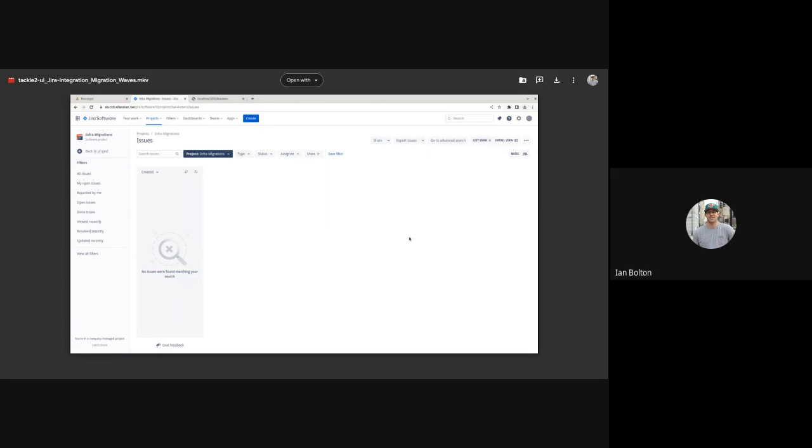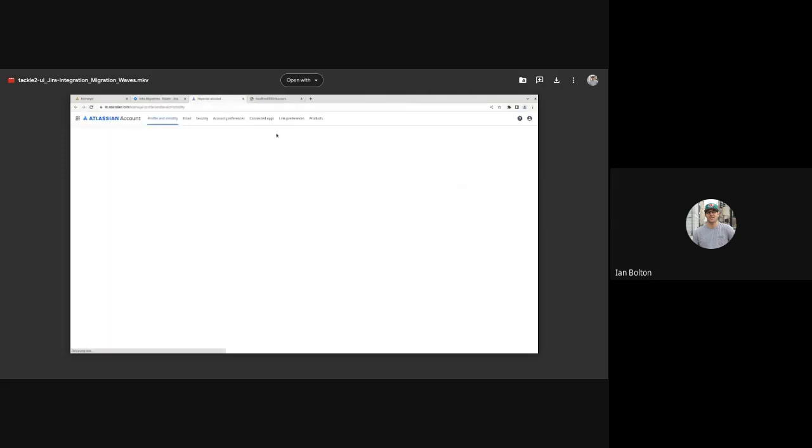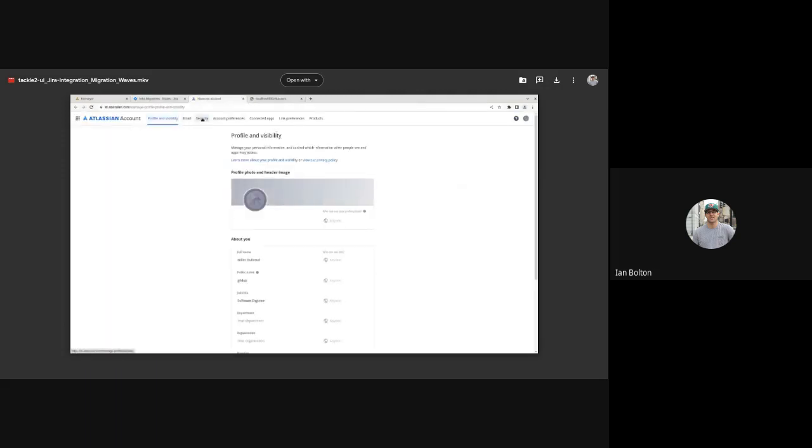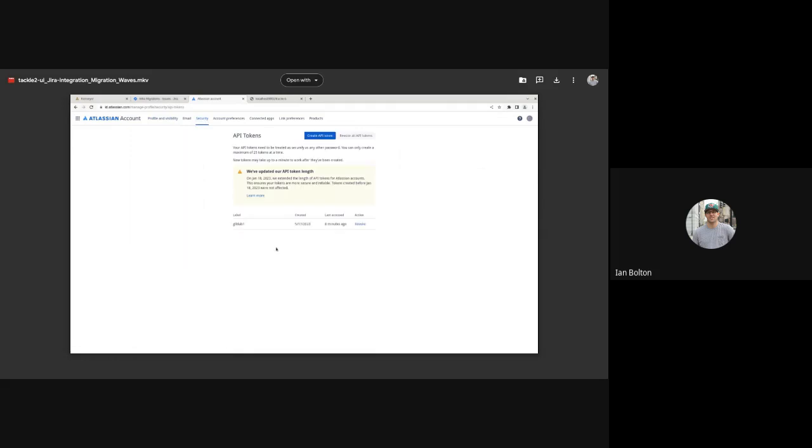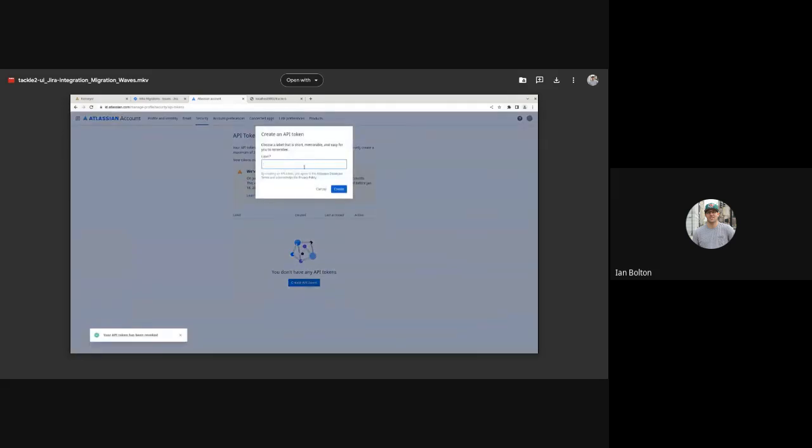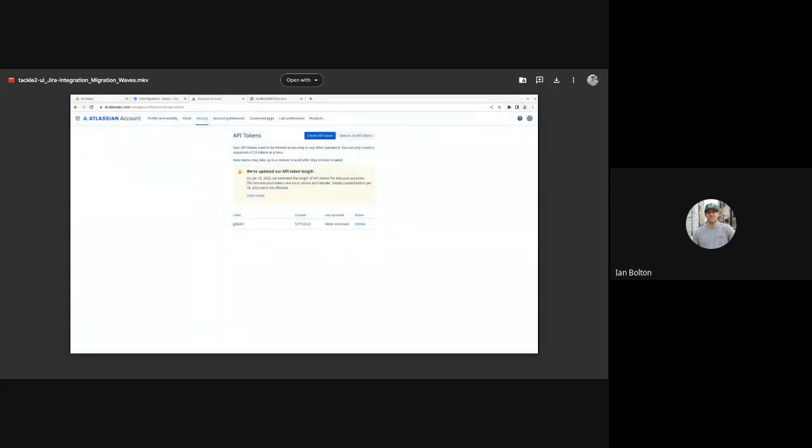Before we can interact with Jira, we have to make sure we have a token defined so we can connect to the API. So I'm going to create a new token here. Copy the token and save it so I can define it in the identity of Tackle.